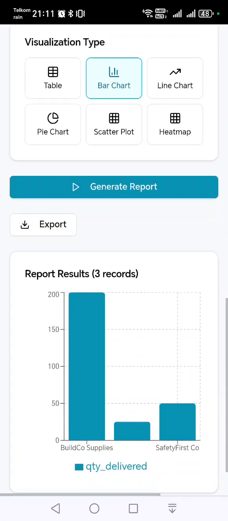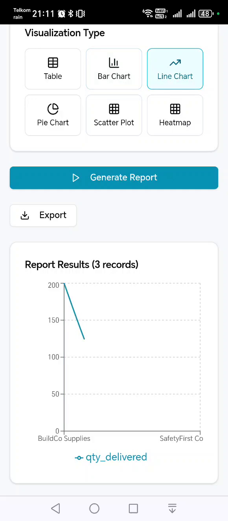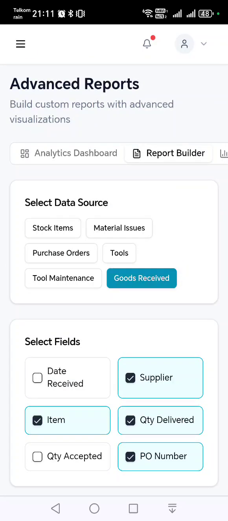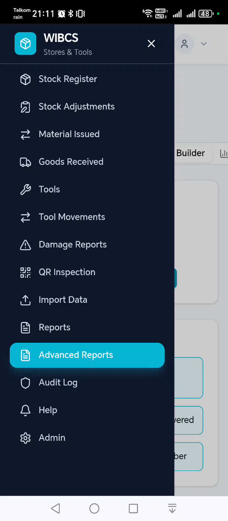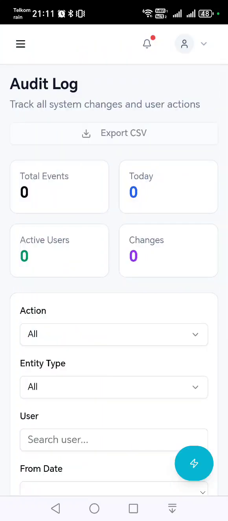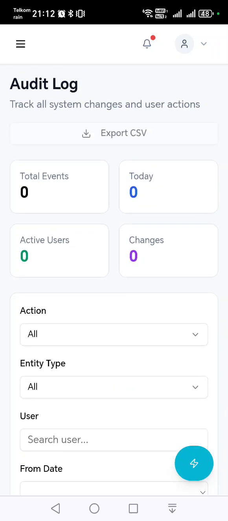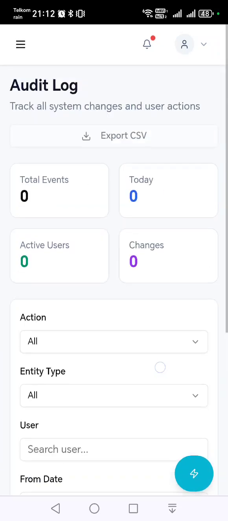We can also ask it to give us a bar graph. We can ask it to give us a line chart, and it will share that information accordingly. So you don't need to bust your head thinking about how to develop your own graphs. It will do it for you. And then you have your audit log, where we track all system changes, etc.